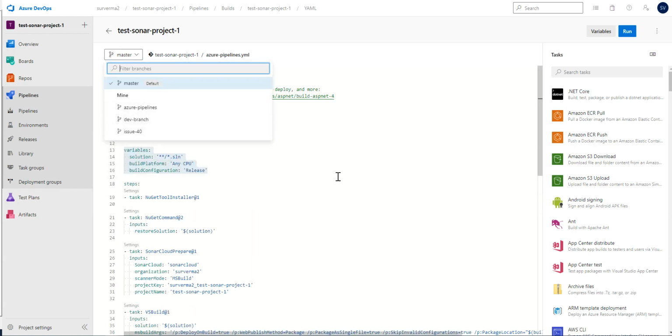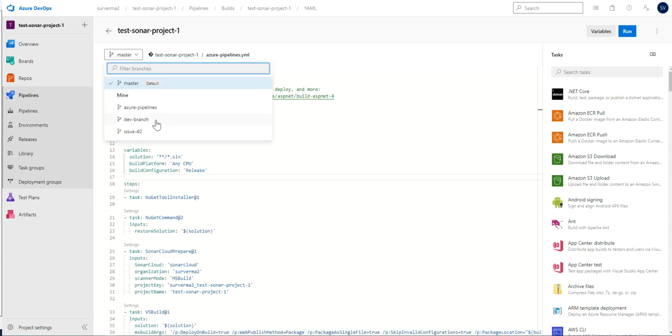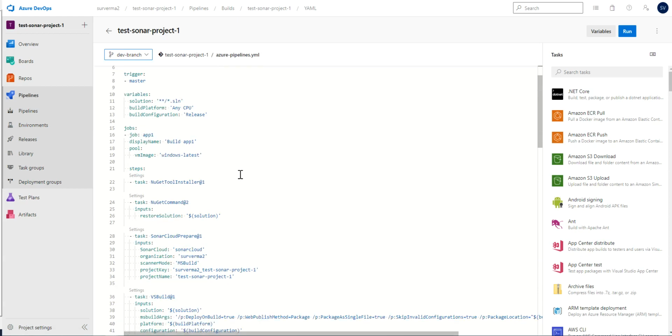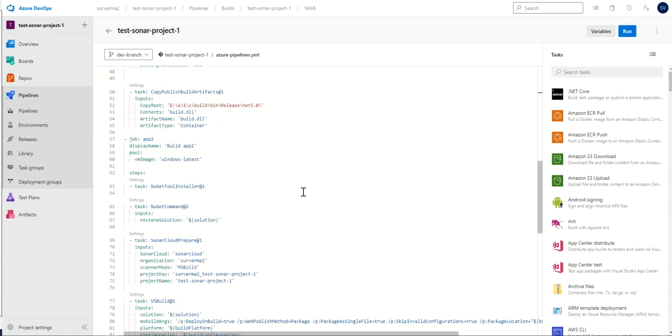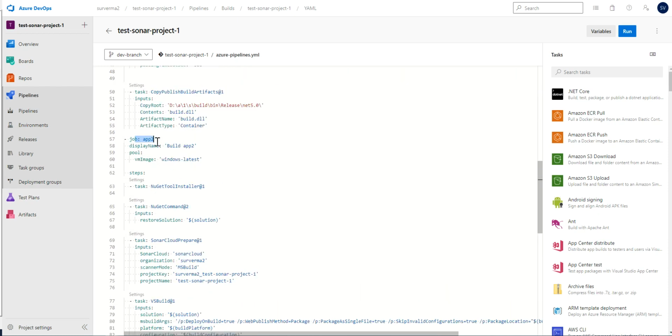Okay, let me switch to... it looks like this master branch has only one job. Let me switch to another branch. This is the dev branch where I've defined two jobs in a single pipeline, right? So here, as you can see, these variables are common to both the jobs. This is job F1 and this is job F2.